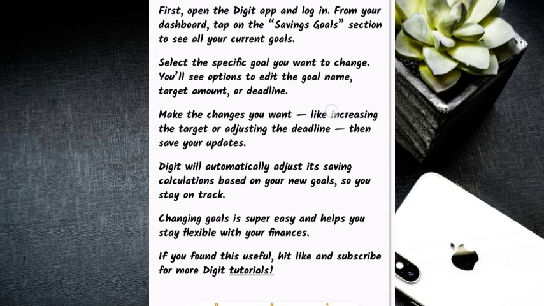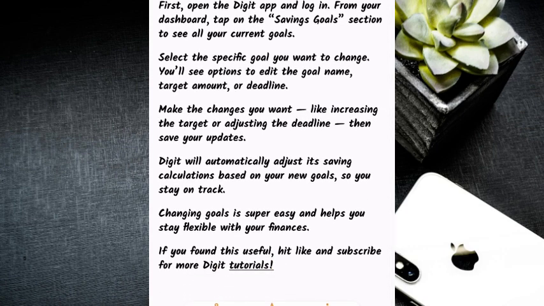Digit will automatically adjust its savings calculations based on your new goal so that you can stay on track. Changing goals is super easy and helps you to stay flexible with your finances.